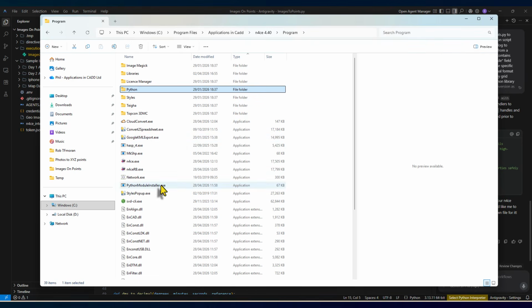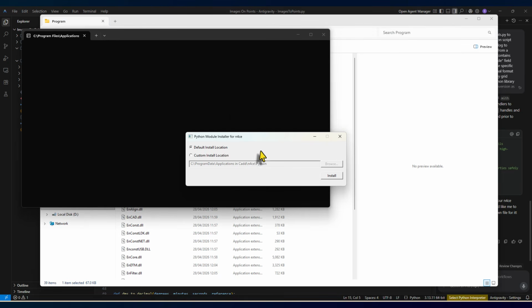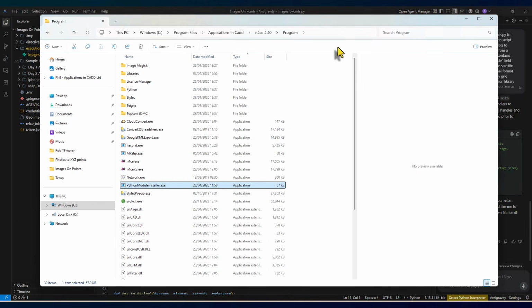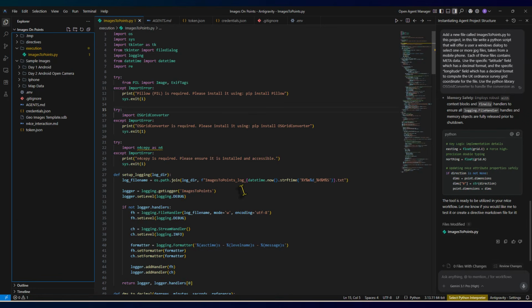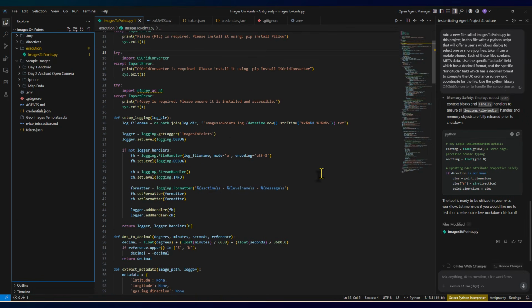Okay, so the file you need to run is called the Python module installer. And all you need to do is just press install. Once you've done that, it will download the necessary files and pop up a message to say it's done. Okay, so that's really all there is to it. You don't really need to do much more than give it a suitable prompt.